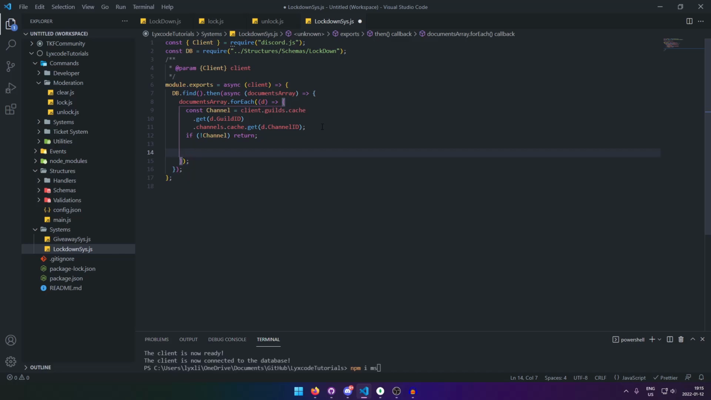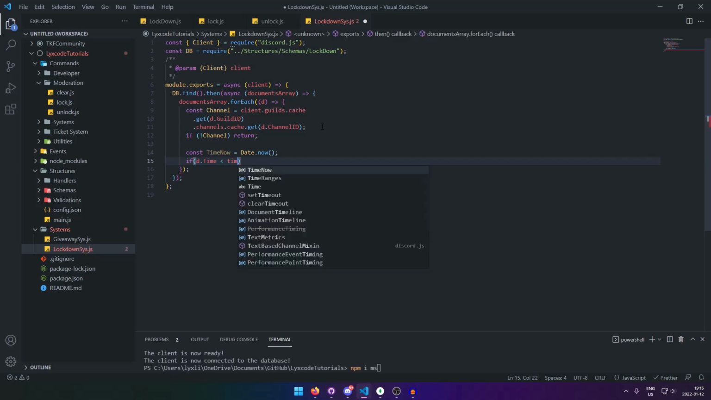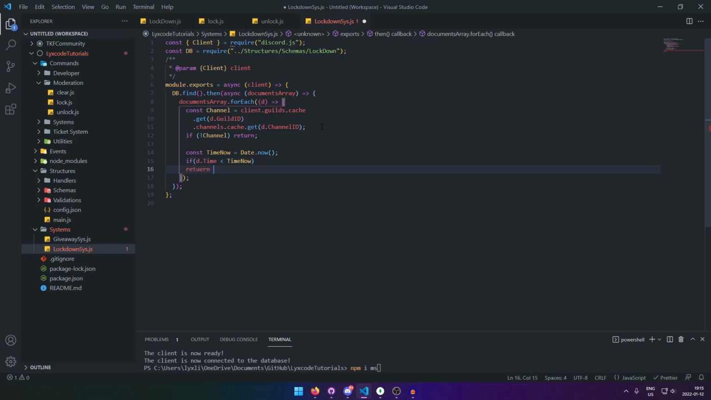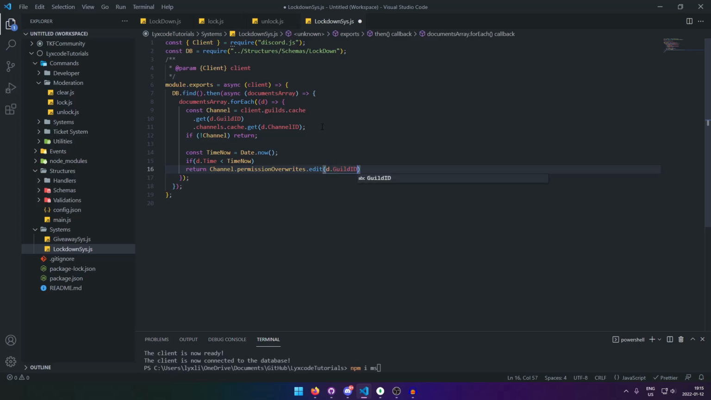And we're going to define the date now. So const timeNow equals Date.now. This is going to return milliseconds, or a timestamp. And here we're going to check if d.time is lower than the time right now. So if the expiration date has already passed, then we're going to return channel.permissionOverwrites.edit d.guildId, and here SEND_MESSAGES is going to be null. Pretty simple. But if it's not, then the code is going to continue.